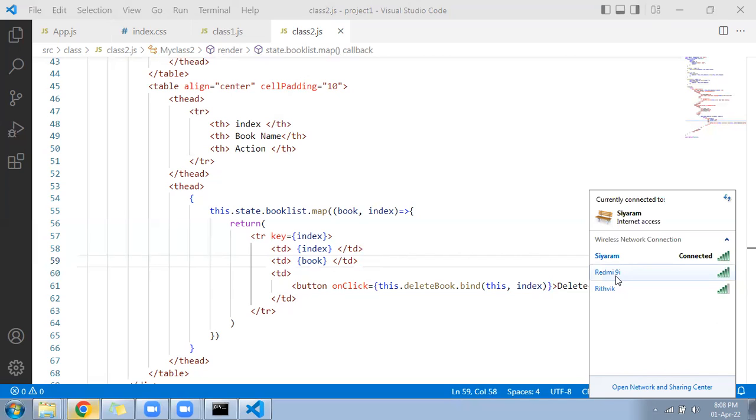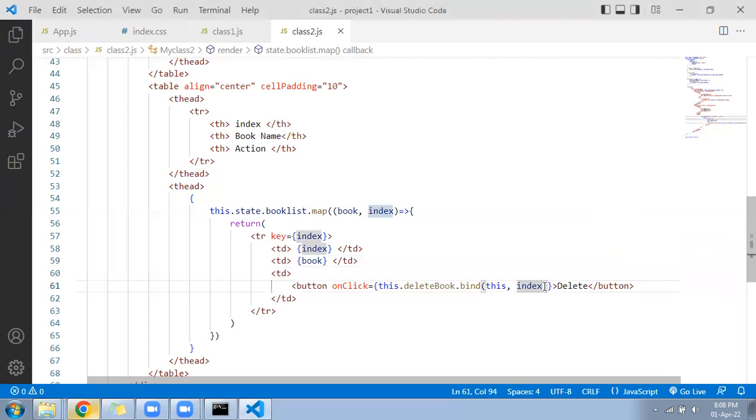Yeah. Here, this and index we have written. We have to pass another parameter also, right? Like name or something. We can pass multiple parameters. We can pass the book name here also. Then we can display a message. So how many parameters? Three now: this, index and book. Index and book both we can capture there and we can display a message.